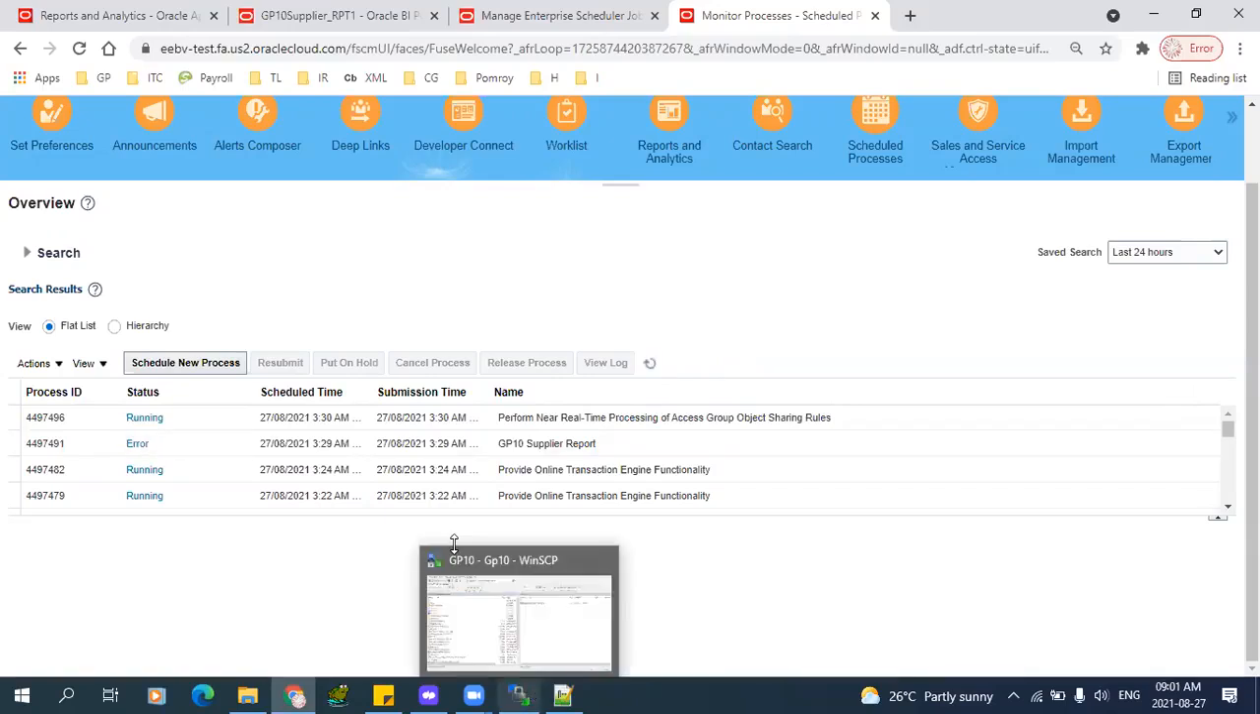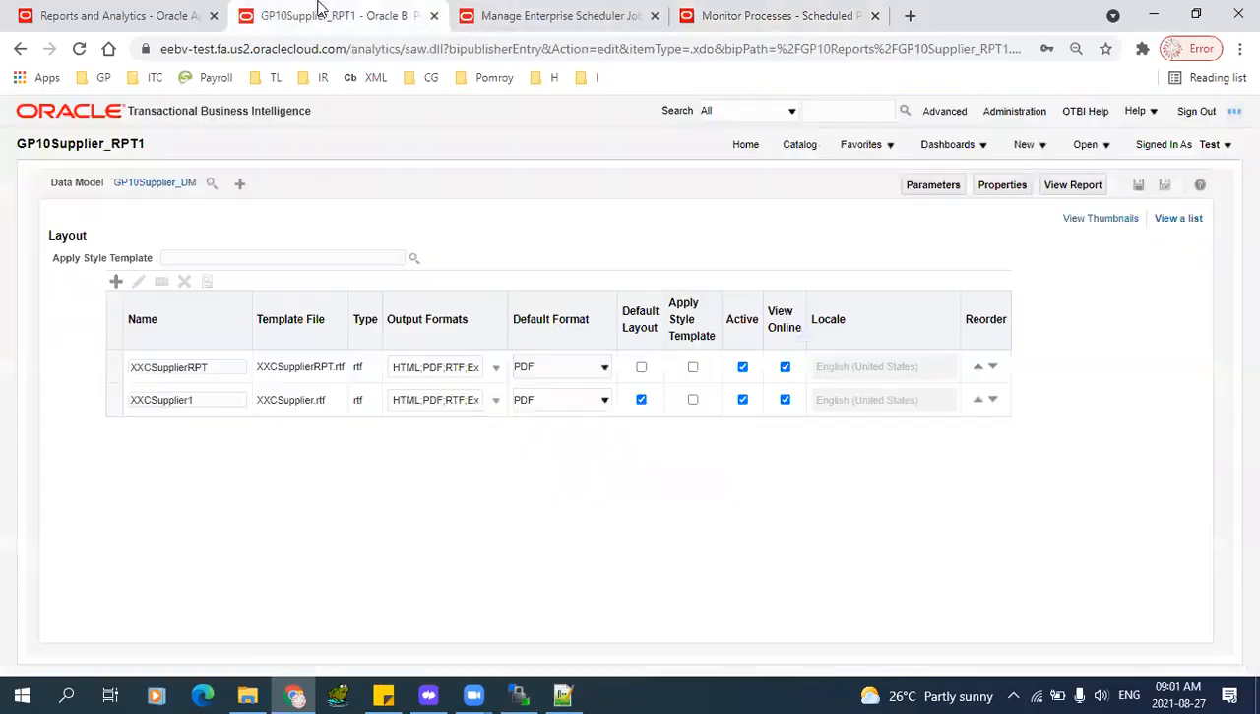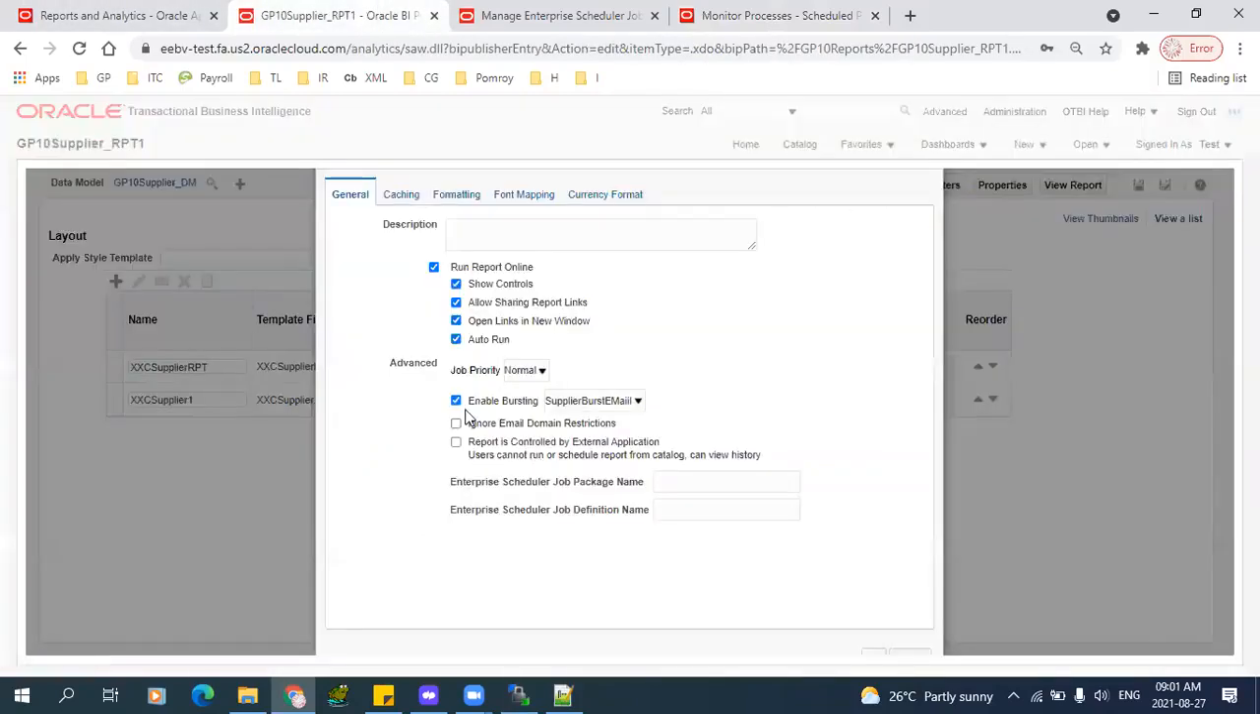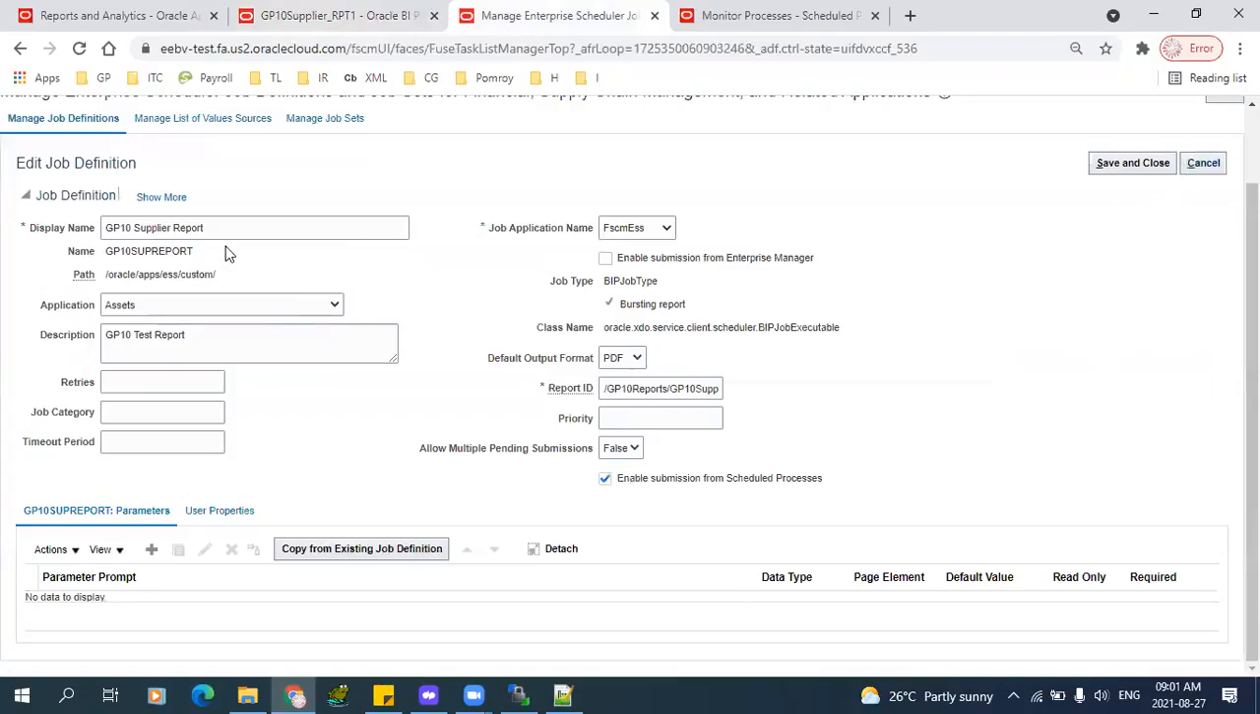Might be we got an output. So this error status is due to the bursting logic, so we just disable the bursting here. Okay, when you disable the bursting, it's not possible to enable it again from the ESS job side. It's not an easy process. Again, you need to create a new ESS job.